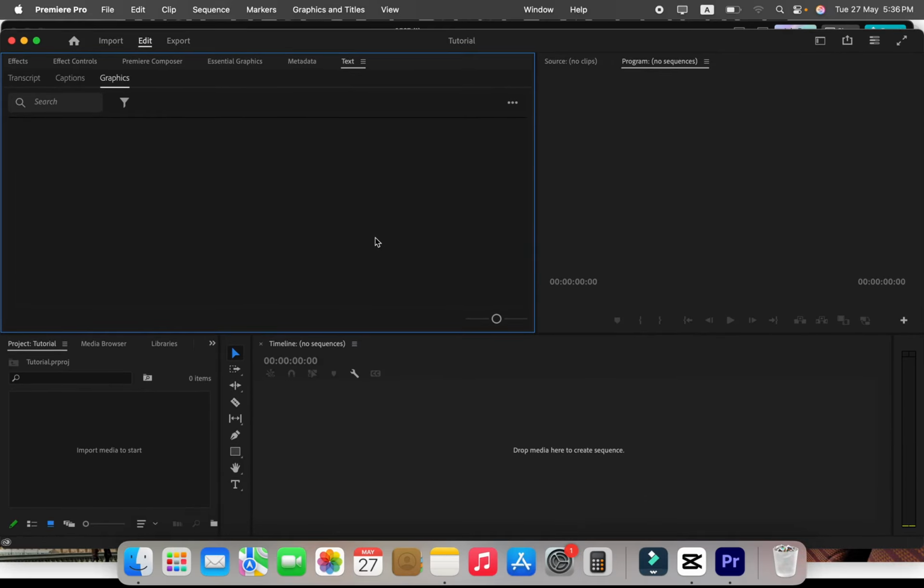So this is Premiere Pro. I do not have anything opened, okay? So that's why everything here is empty. Now, this is your timeline. Apparently here it says timeline. I believe you can see this.